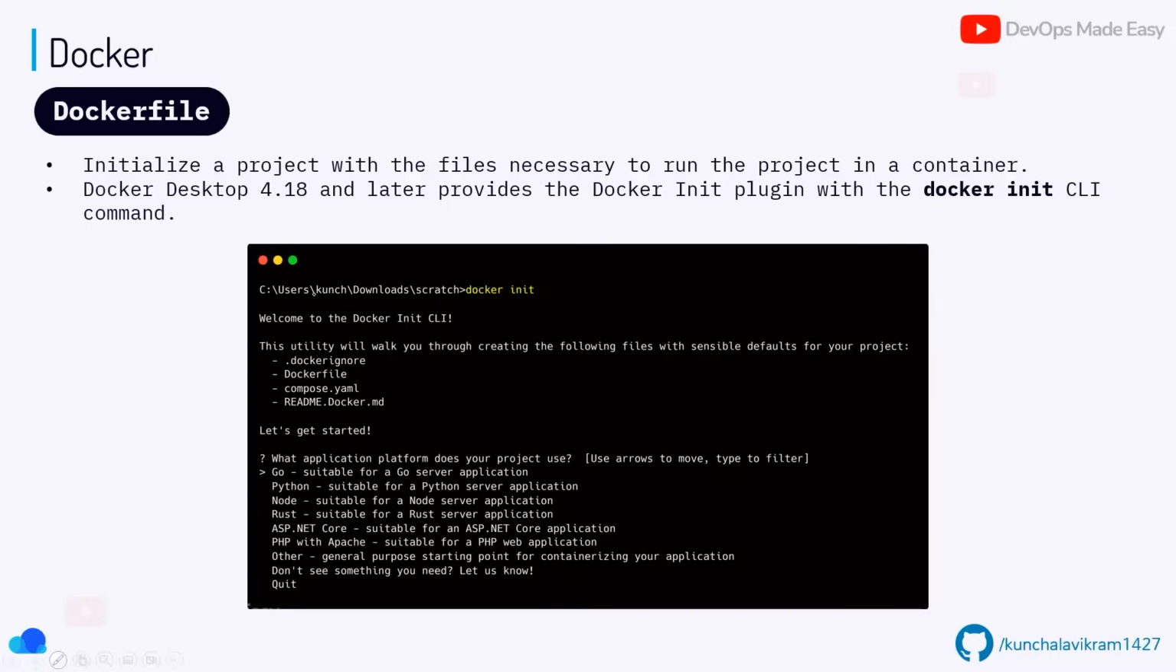So whenever you have source code, and you have to containerize that source code as an image, you start with the Dockerfile, right? But using Docker init, you can automatically generate a Dockerfile or Docker Compose in the same folder where you are writing all your code. What Docker init will do is automatically detect the programming language that you're using to code, and then it will write the Dockerfile for it.